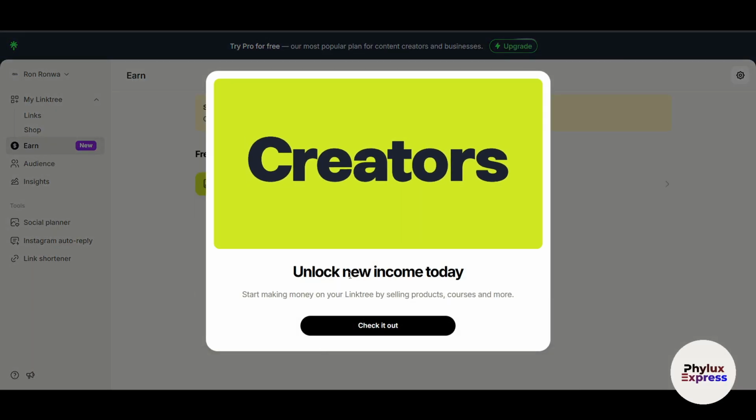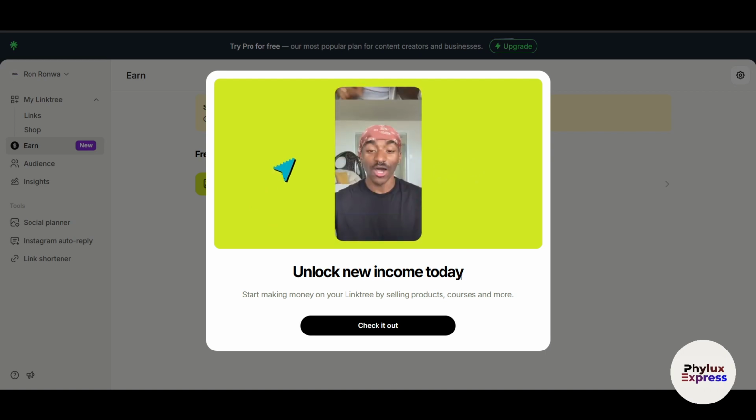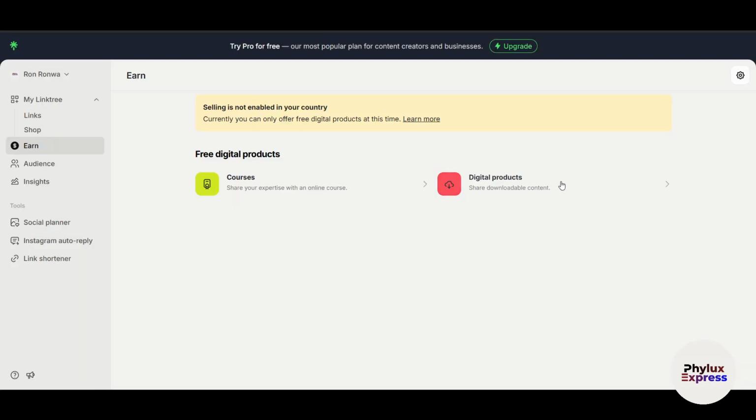Here you can see creators who unlock the brand income deals today. If you're selling digital products, this is that one, and this is courses. Selling is not available in my country, but if you're living in the USA, Europe, or a first world country, then obviously you will find this option. So you can sell your courses and digital products directly. I've already given an example.